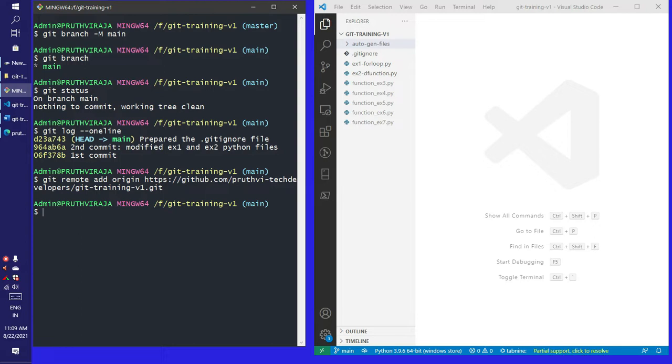Now, in order to push our local repository contents to the remote repository we just connected, we need to use the command git push origin main, because the default branch in the remote repository is main.